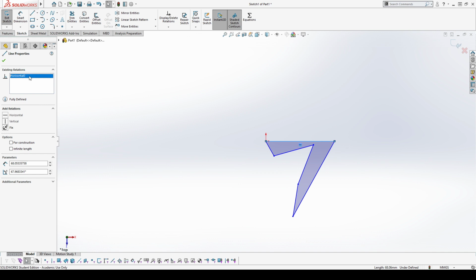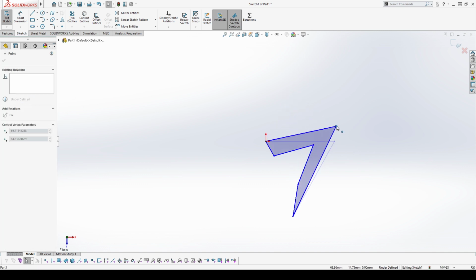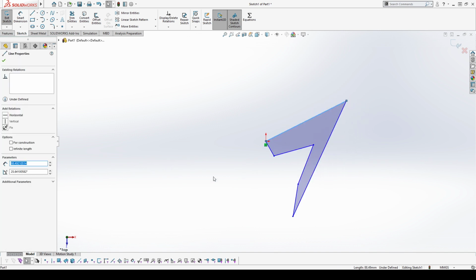And then you can see up at the top here, once I've added in this horizontal relation, it shows up here. So at any point I can look at how many things I've added to this line to make it constrained, and I can also just go in and, by pressing the delete key, remove that relation to make this line free to move around again. So that's what we have there.